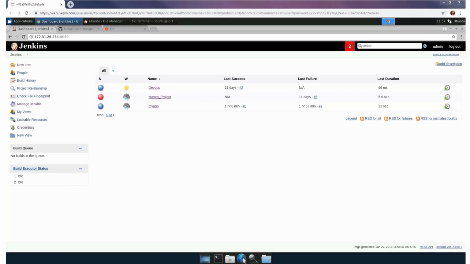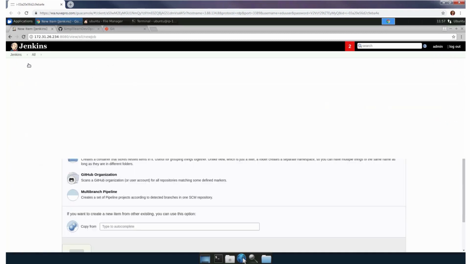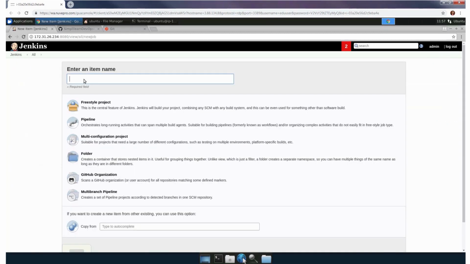So in a web browser, we open Jenkins, and what we do in our classroom virtual machine is we go to the IP address, and in this case it's 172.31.26.234:8080, where Jenkins typically runs by default installation. We click the New Item link, which is on the upper left of the Jenkins web page. The New Item web page appears. In the text box, we enter the project name, in this case, Java Maven.